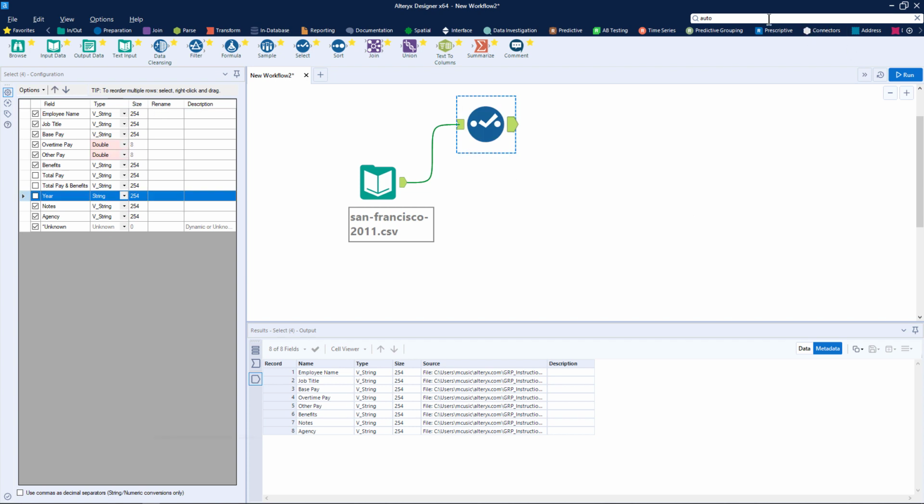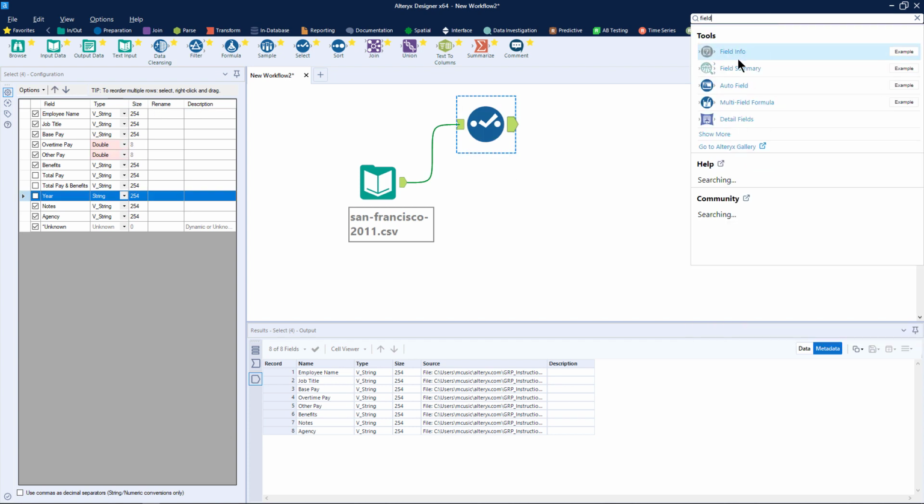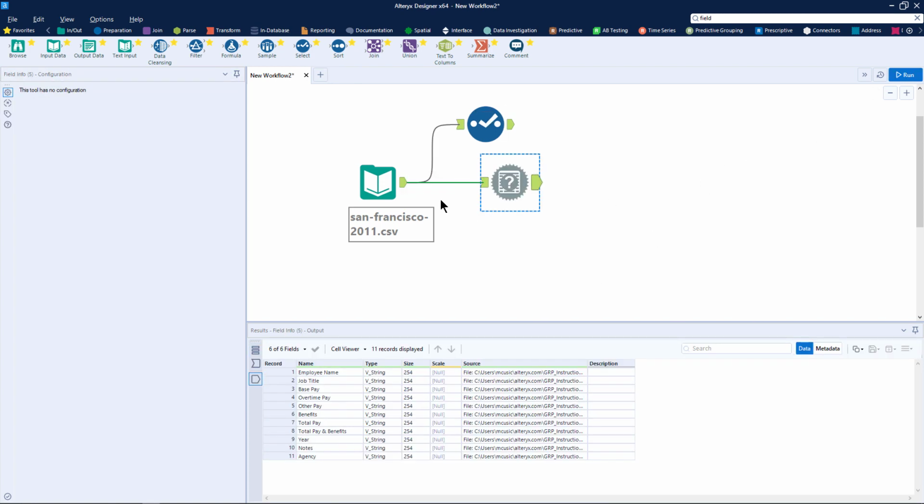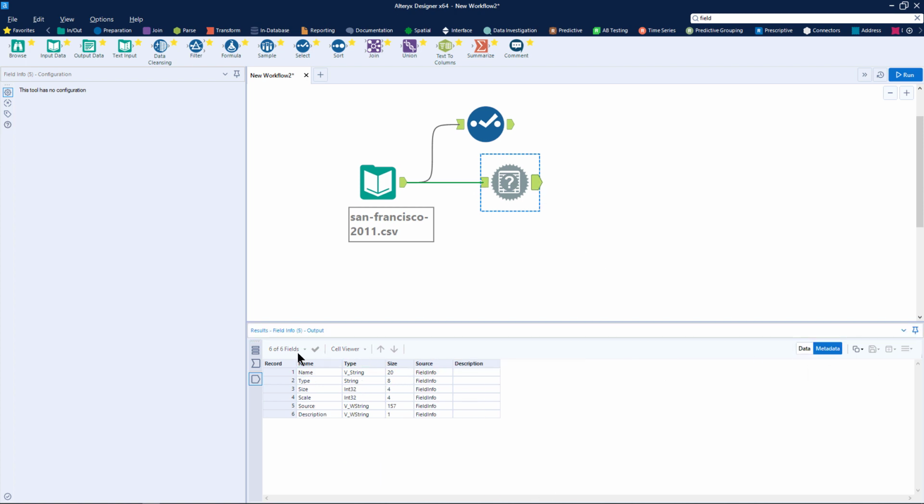The last tool I want to show you is the Field Info tool. This is a simple tool. It has no configuration, and it outputs the metadata from your input data as actual data. This is useful if you want to export this kind of metadata into a table or something. So it converts metadata into actual data. And you can see the metadata for this tool has already been auto-assigned by Designer.